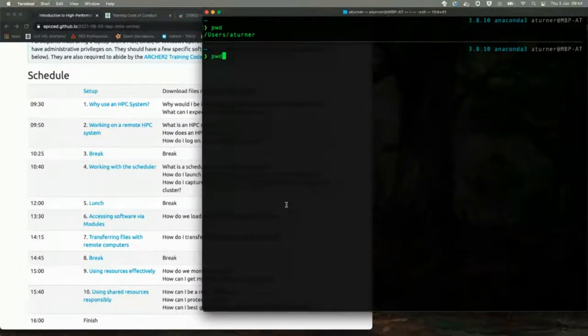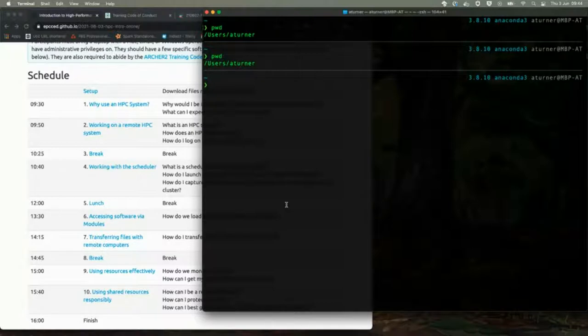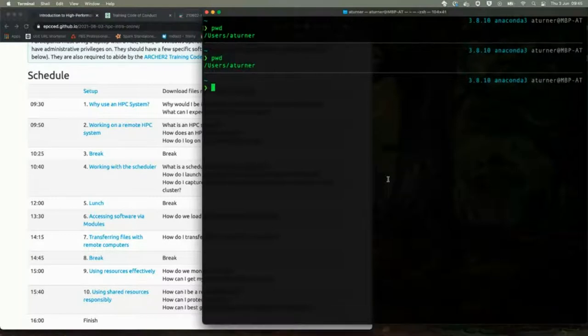Can everybody read the text on my terminal, or is it still a bit too small? Please let me know now, because as we go through the day there's going to be a lot of work on the terminal. Fine, cool, thank you. It's a bit too small for you, Sal. Okay, I will make it a little bigger again. Just let me get the right combination of keys on my keypad.